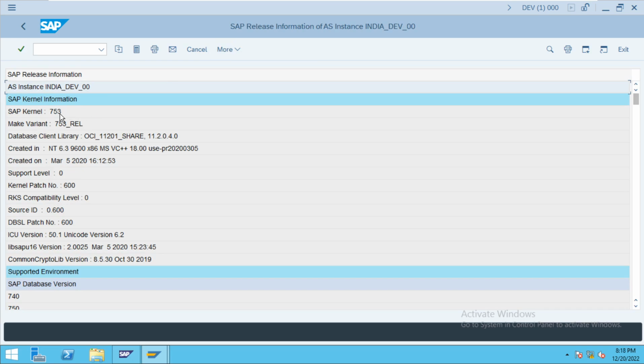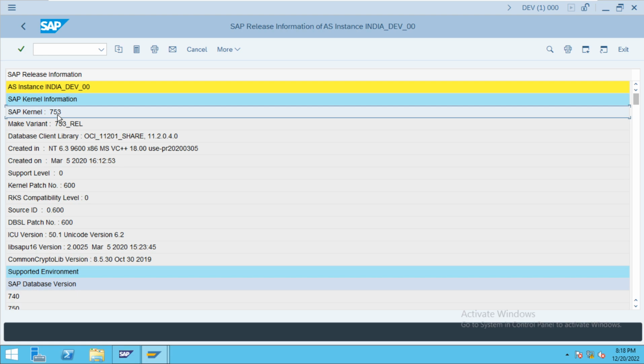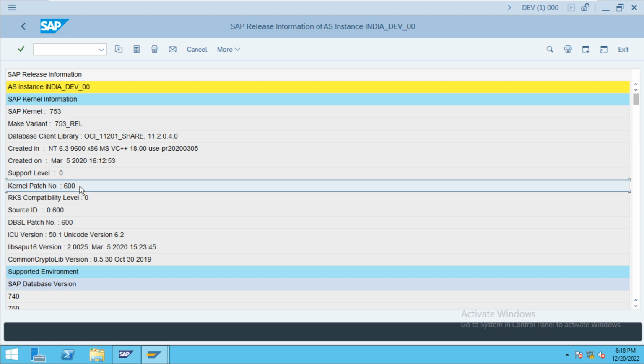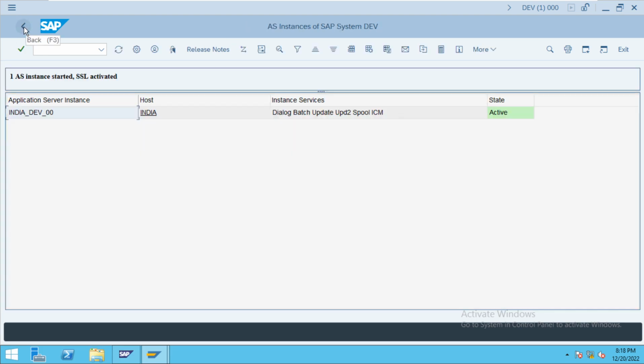Whether it is, what is the kernel version, what is the patch level of that kernel, whether it is a Unicode kernel or non-Unicode kernel, everything you can see by using SM51. SM51 is a very important T-code in your daily monitoring.